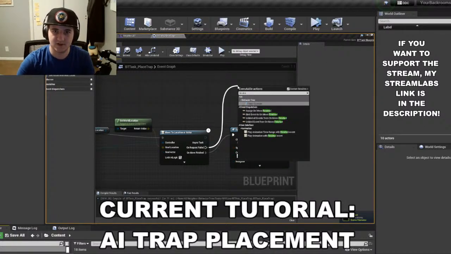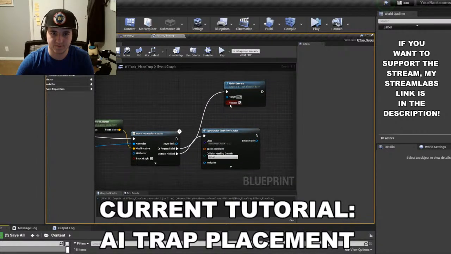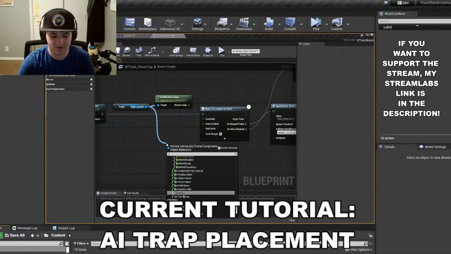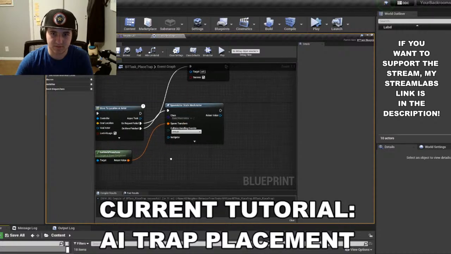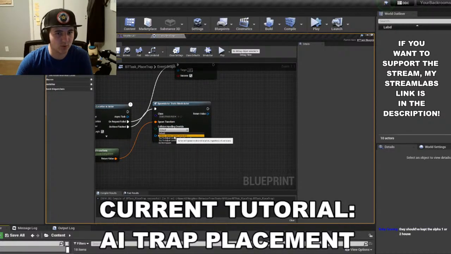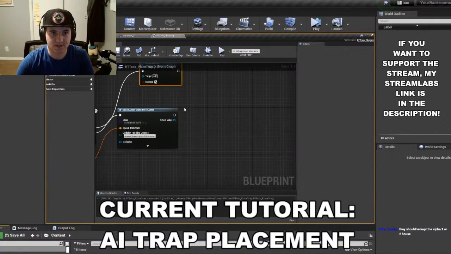Finish execute. Set success is true. And the spawn transform will be the world transform of the trap location. And for collision handling override, just do always spawn, ignore collisions. So compile, save, and all that.